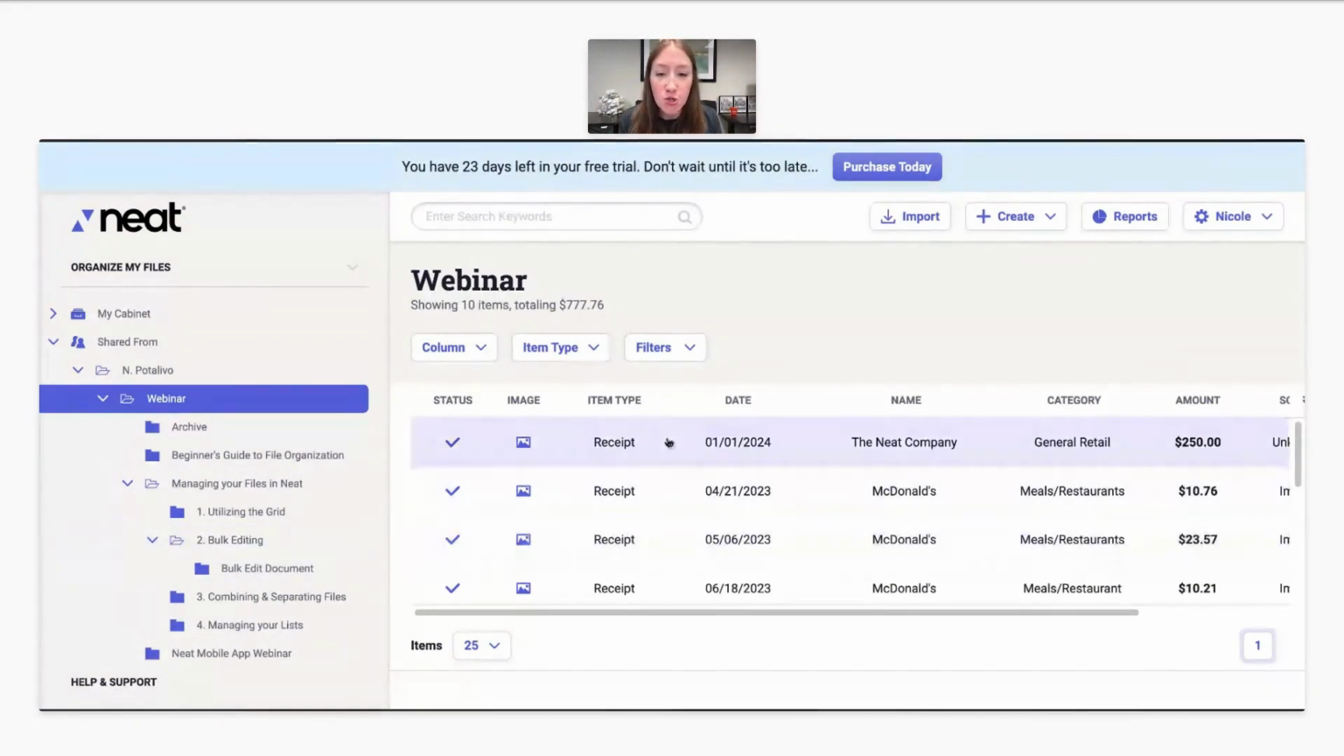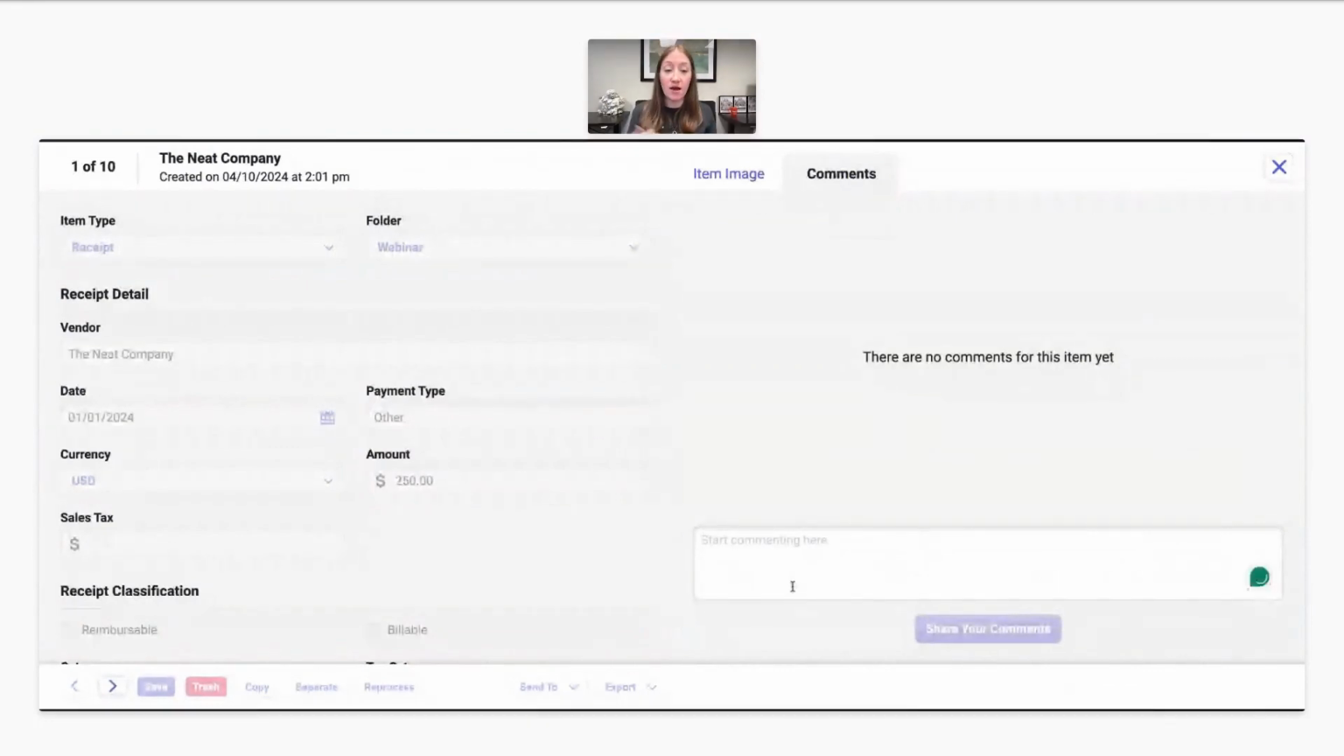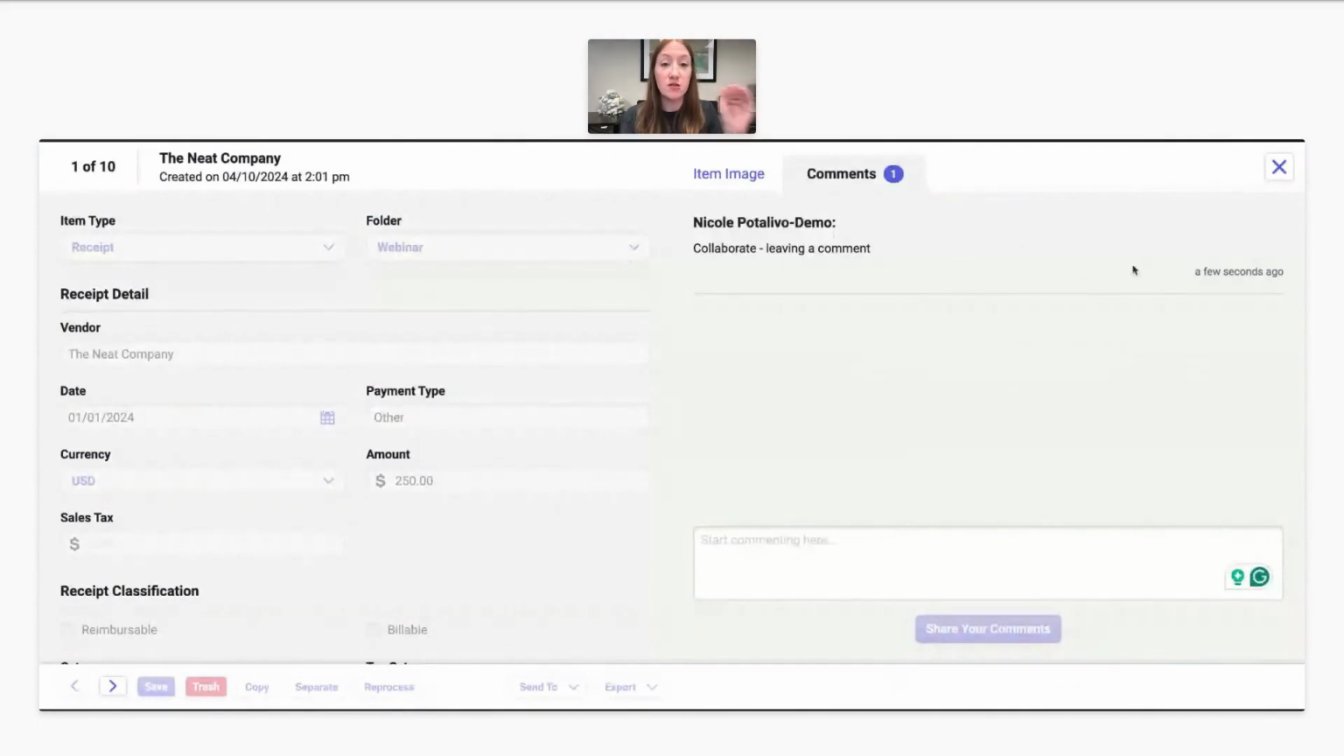So if I were to open up an item, I do not have any ability to edit any of the details here. I can't update categories or amounts or anything like that. I have no ability to export or send this to someone else. I can switch over to comments. There's this comments section above your file image that allows you to add a comment. So I could collaborate this way by leaving a comment. And when I share my comments, that will be logged within the item itself. And I can have a conversation with the account owner through the comments here.